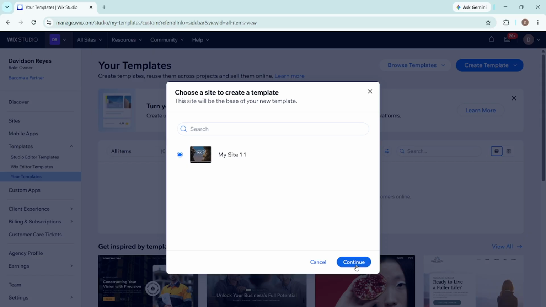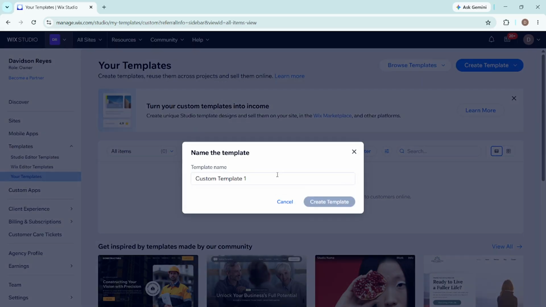After selecting your site, click Continue. This step moves you to the next part of the template setup. It is also the moment when Wix confirms your chosen source site, so if the selection looks correct, you can proceed with confidence. Next, you will enter a template name.